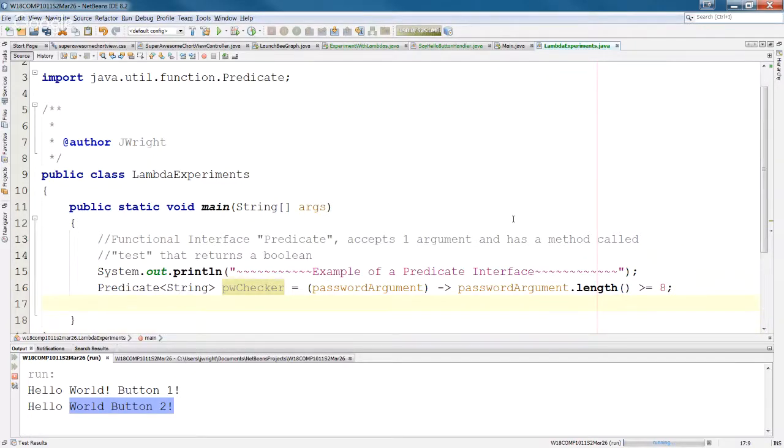So what this does is it basically creates, anytime I refer to PW checker, I can pass in a string, and if the string has at least 8 characters, it's going to return true. If it has less than 8 characters, it's going to return false. So imagine you could also do this with dot matches and put in something that's going to check for uppercase, lowercase, and a certain number of characters and symbols and all kinds of things.